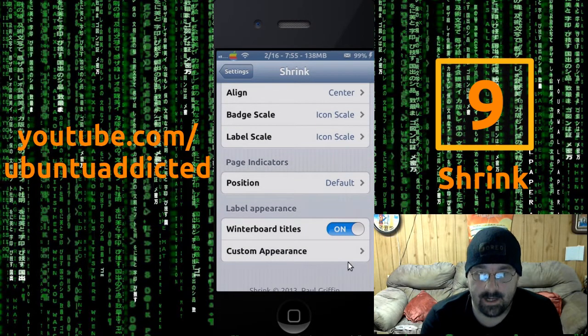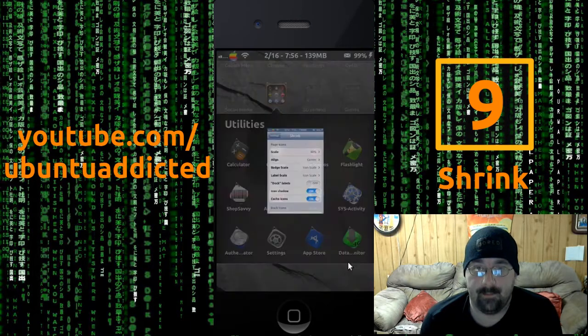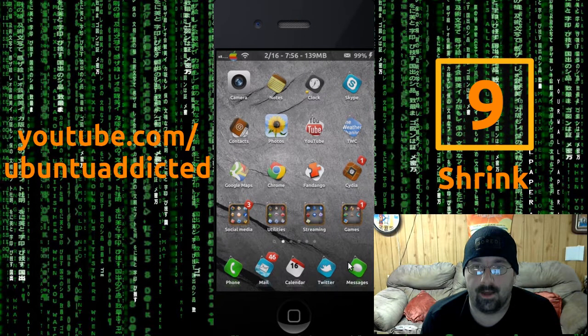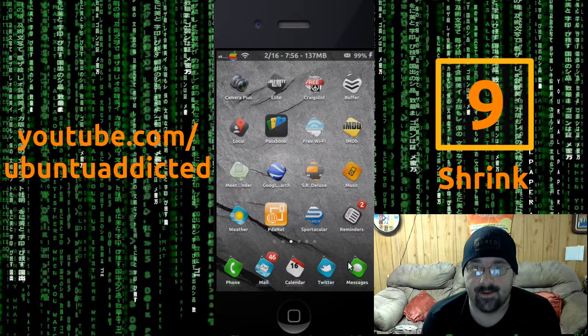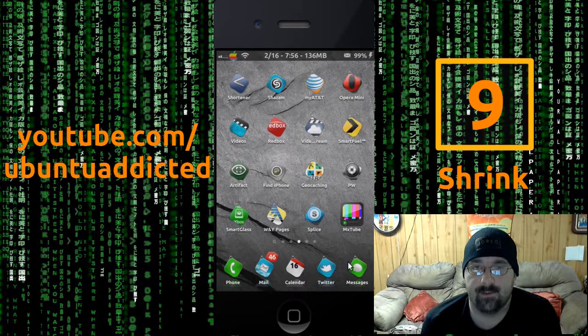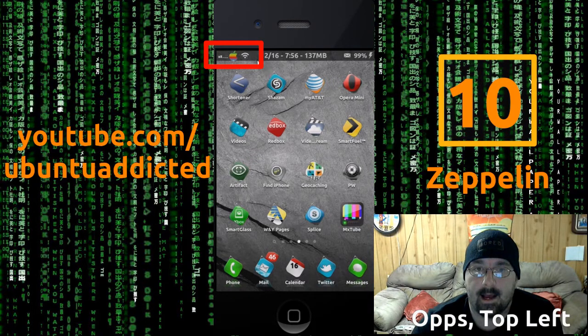I just like Shrink as a tweak because it makes my screen look really clean. Everything doesn't look so cluttered and close together. It is a little smaller. Some people with not the best vision might not like it, but you can set whichever size you want for that.